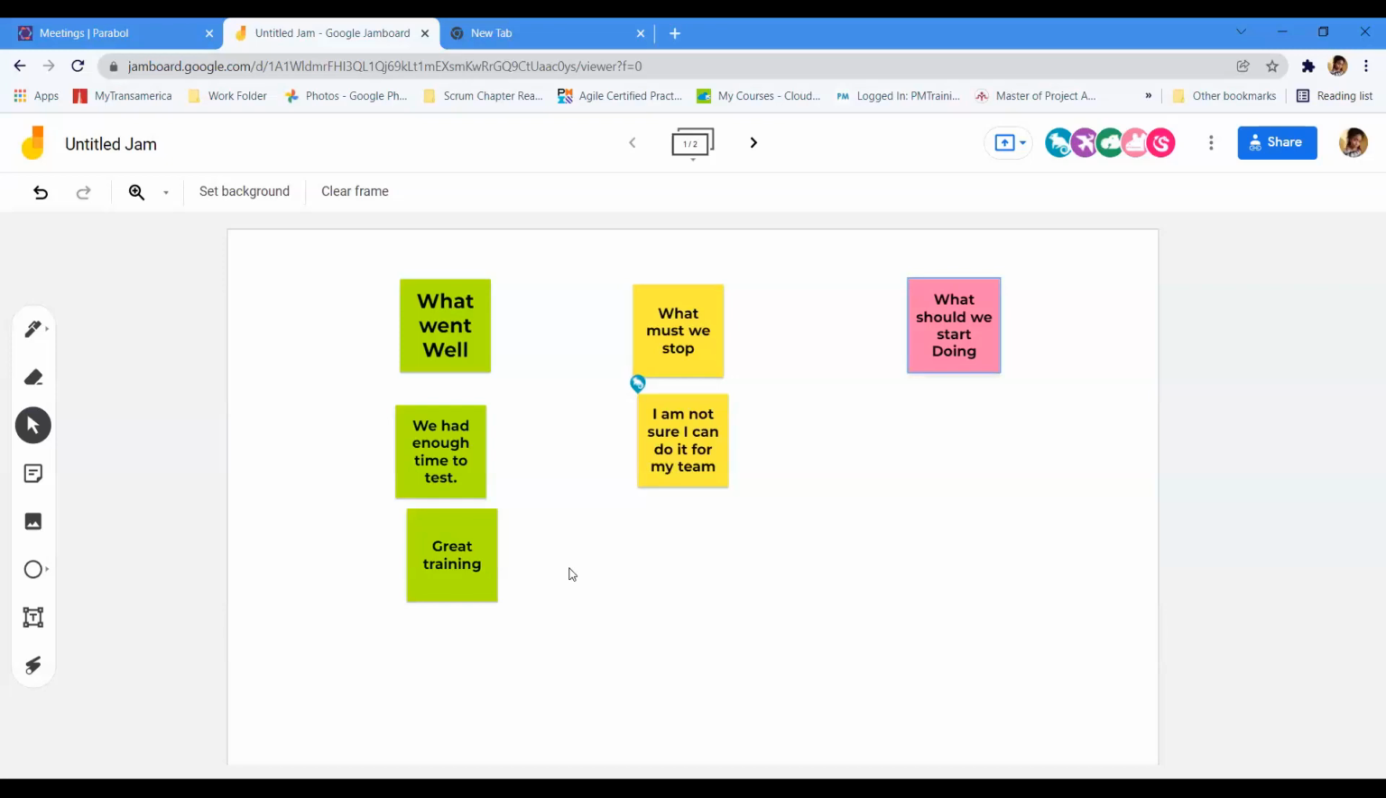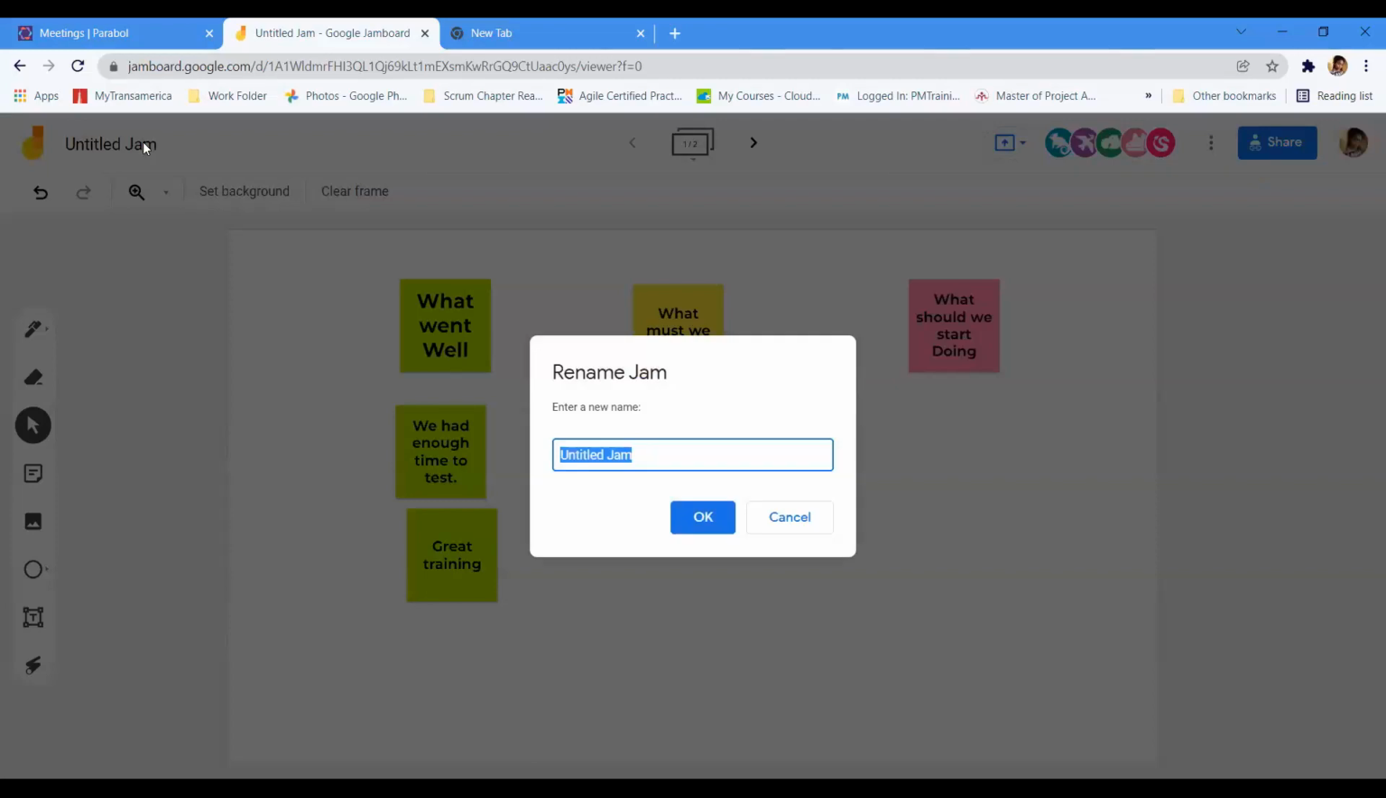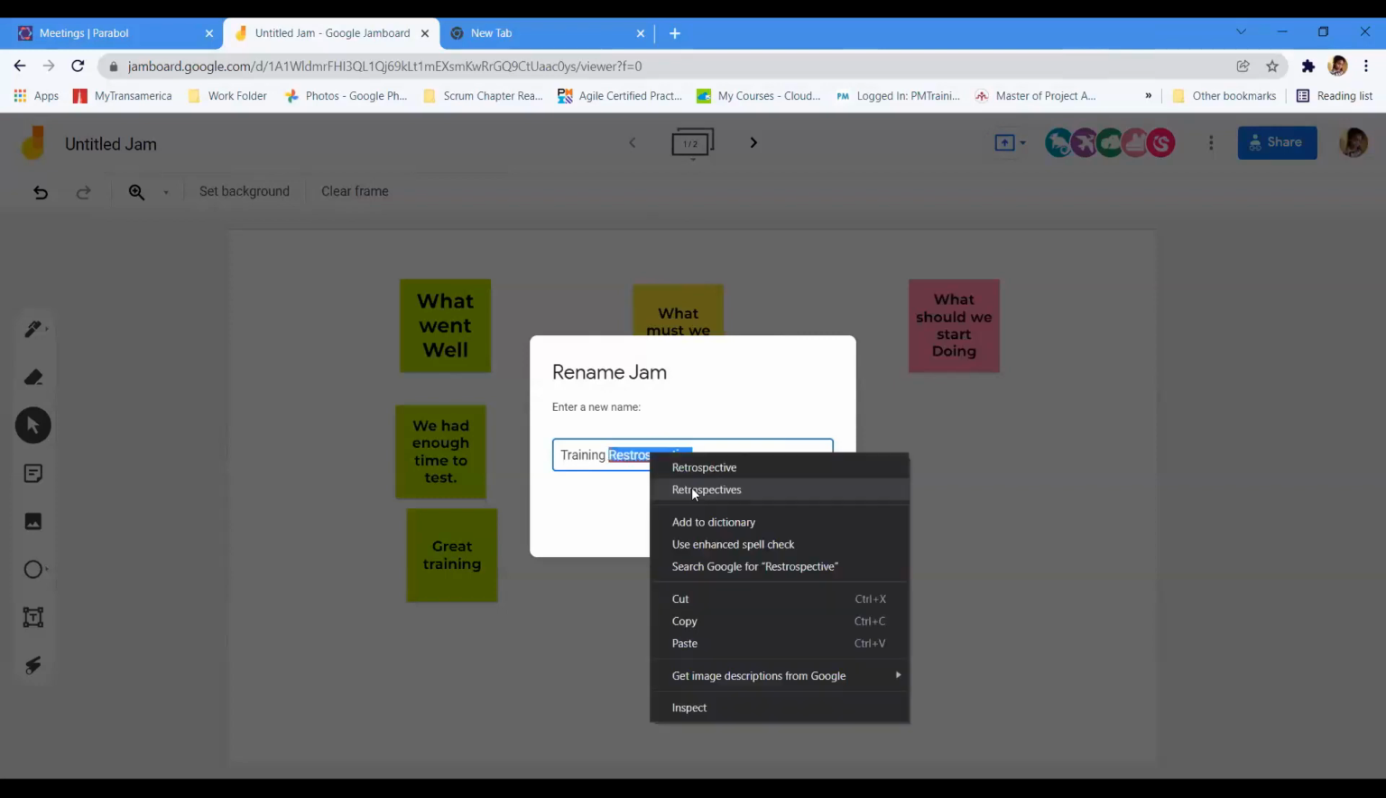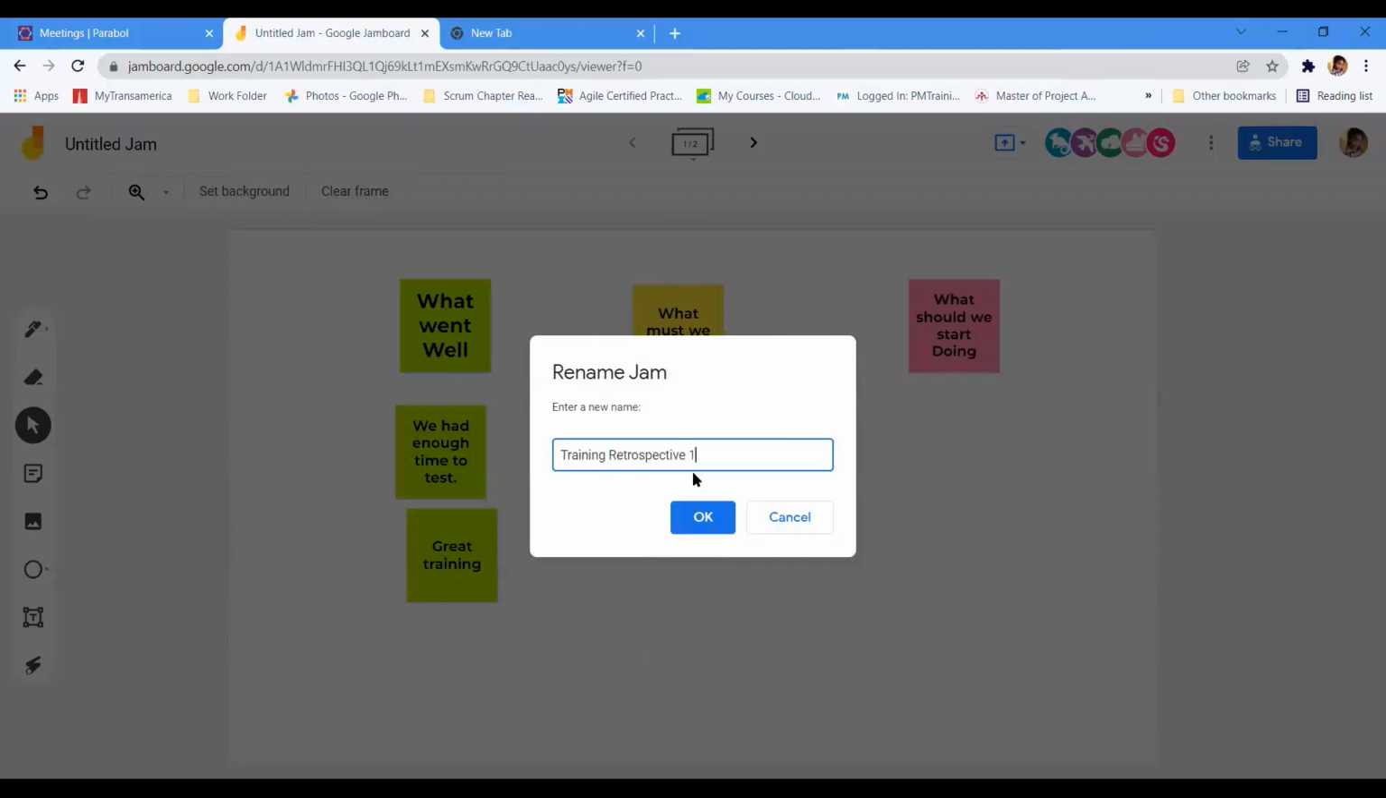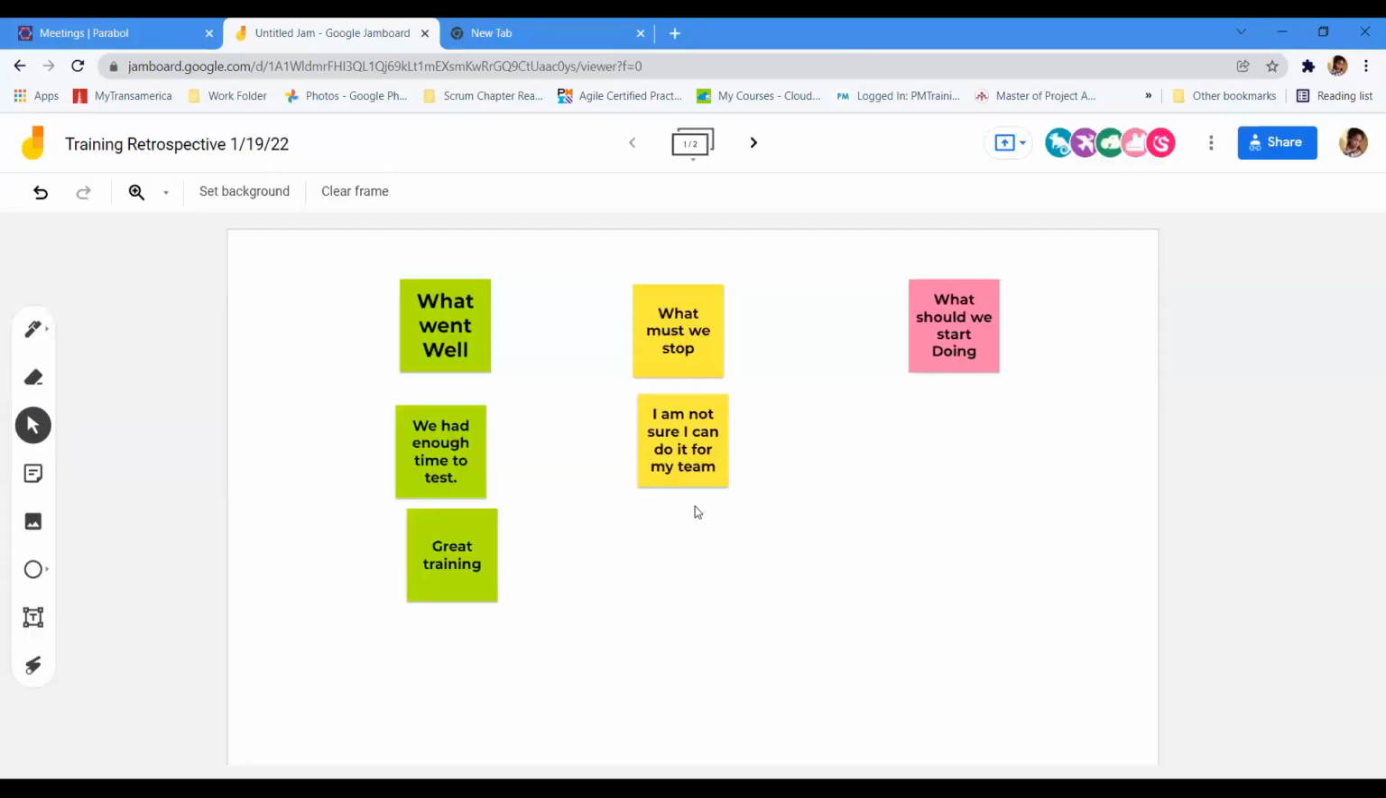Okay, so just fill out a category, and this one you just talk through one of the main things. When I have this, I typically go from one category to the next to run the meeting. Of course, you can title the board, for example, training retrospective, and then you can type in the date. That way it lets you know this was exactly today.